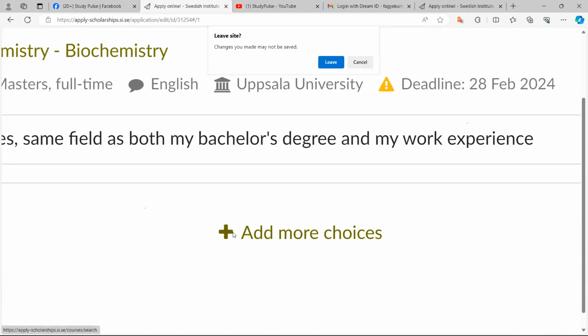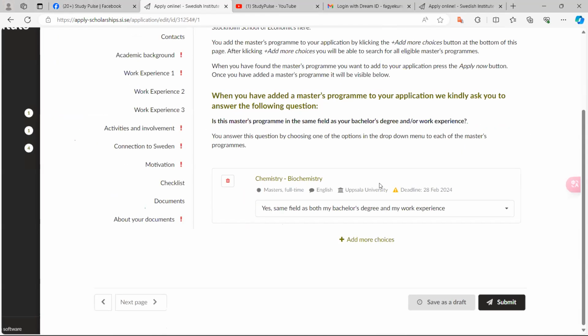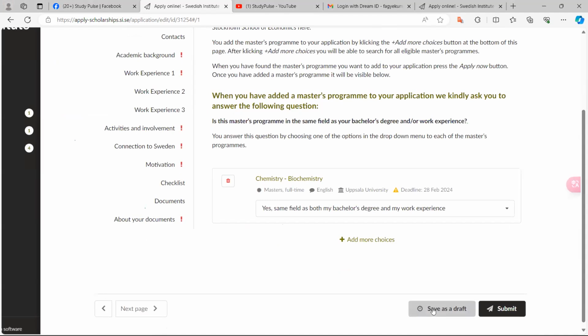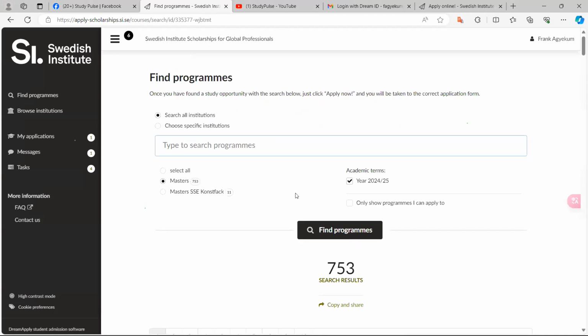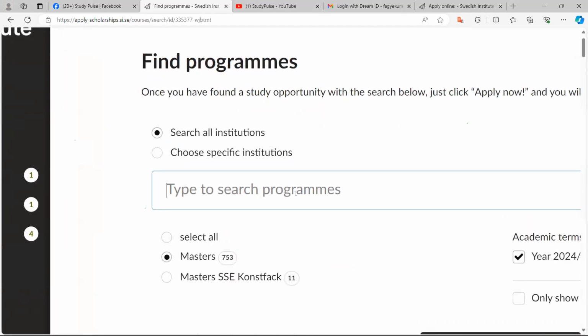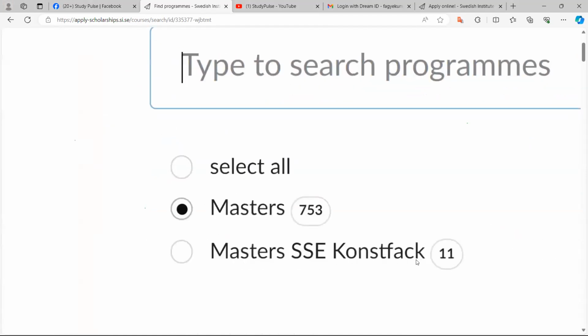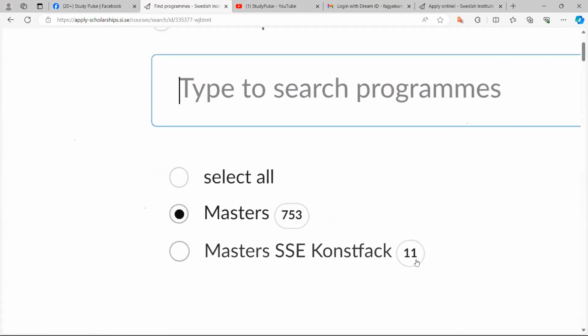So you click on add more choices. Okay? You click on add more choices. In any case, you can save as draft as you are going on. You click on add more choices, okay? Then it takes you here. Here, you can click on this one, please. You can click on masters so that it will filter the programs for you, okay?